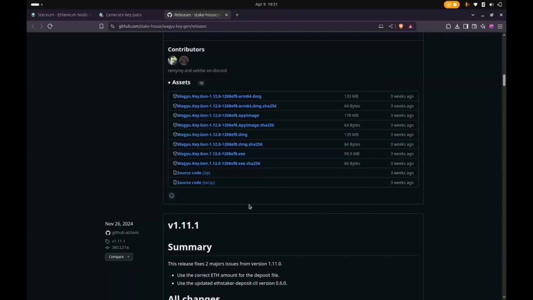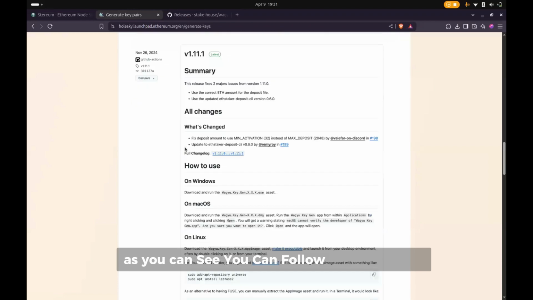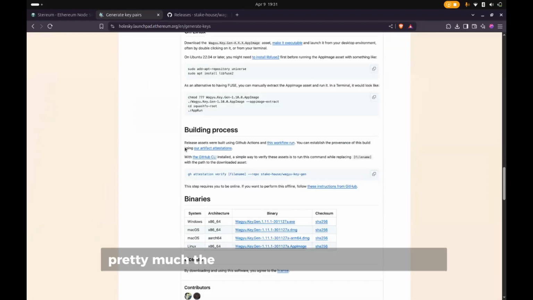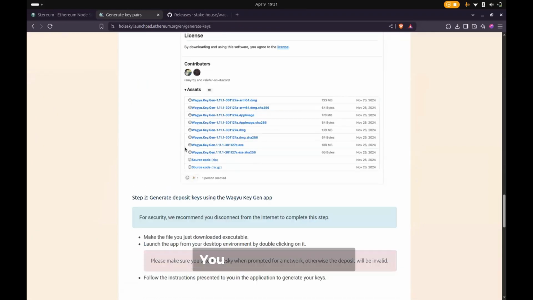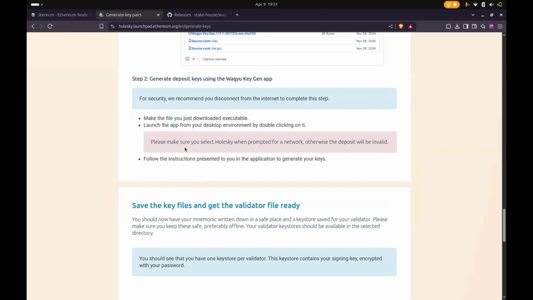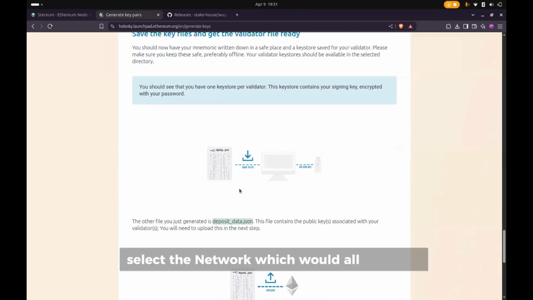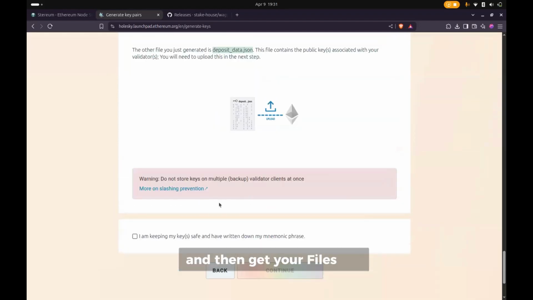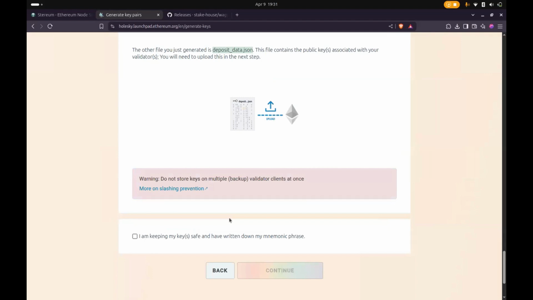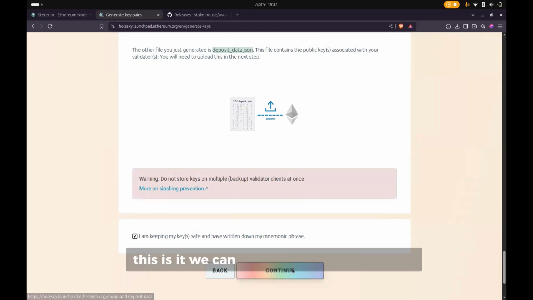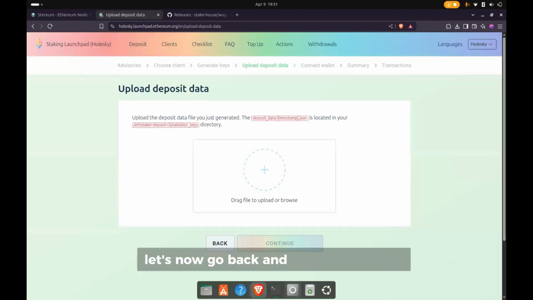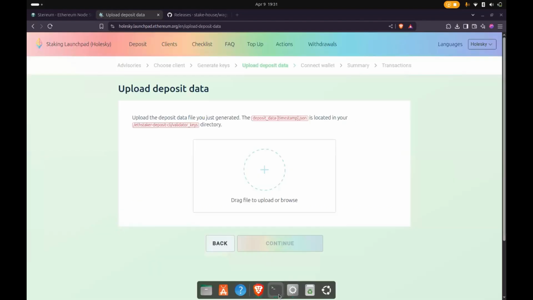So I can clear that. And as you can see, you can follow the steps here. Pretty much the same thing, so we'll be doing that. You just get that, open it, select the network, which we'll all be doing, and then get your file set. This is it. We can continue. So this is the part. Let's now go back and generate our file.